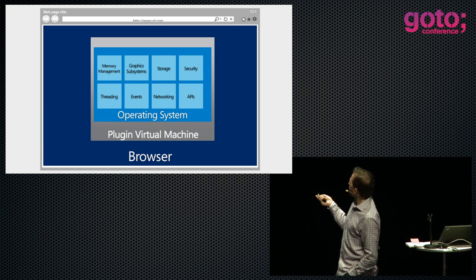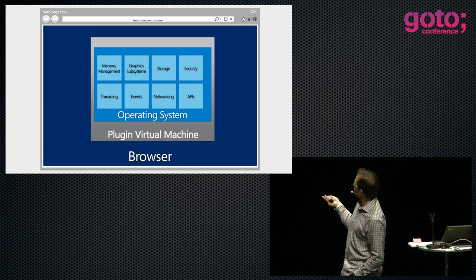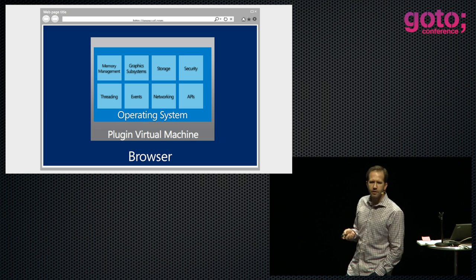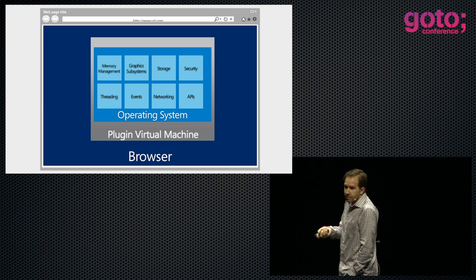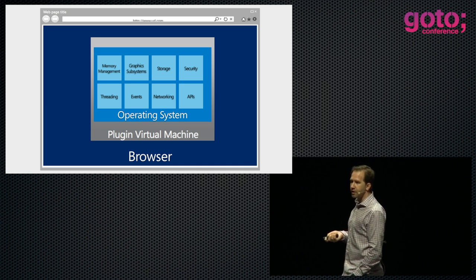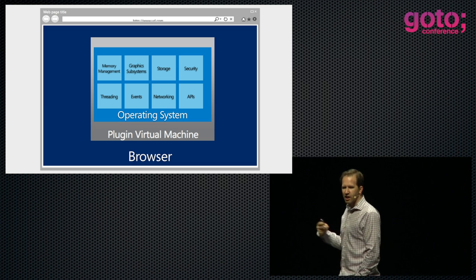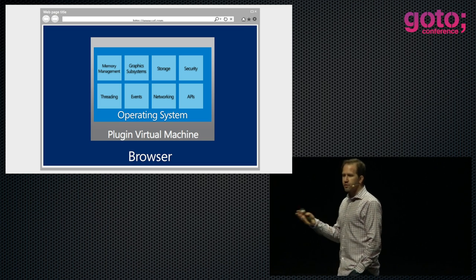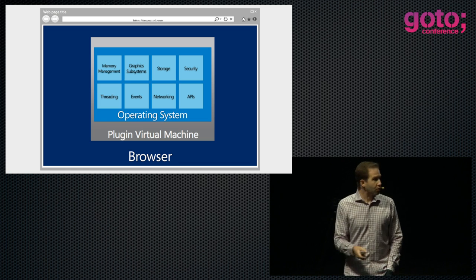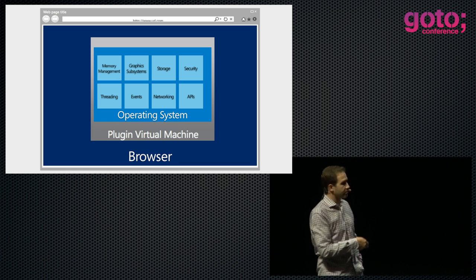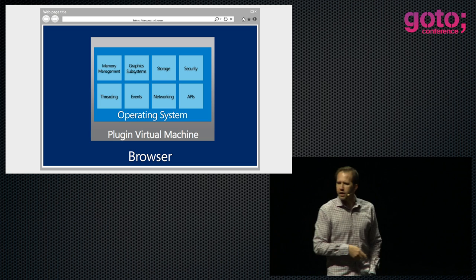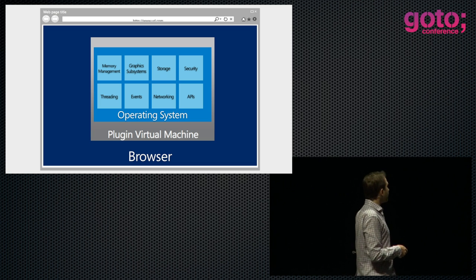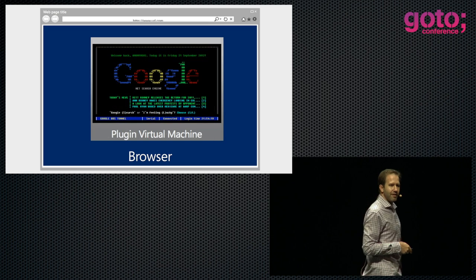So now we've got an operating system inside of a plug-in virtual machine inside of a browser. But that operating system is legit. It's a legitimate operating system. It's got memory management. It's got its own kind of threading. It's got events. Forget Windows, forget Mac, forget Linux. You can go and write to this operating system. And that'll be a great idea, won't it? That'll be an awesome idea. And then we'll go and we'll have the terminal thing be in there.